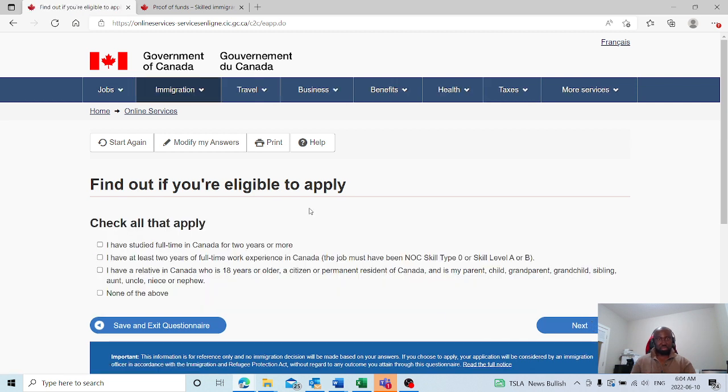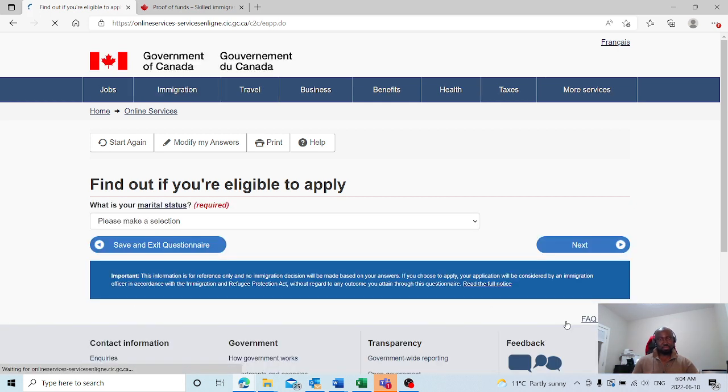Find out if you're eligible to apply. So check all that apply. I have studied full-time in Canada for 2 years or more. No. I have at least 2 years of full-time work experience in Canada. No. I have a relative in Canada who is 18 years or older, a citizen or permanent resident of Canada, and is my parent, child, grandparent, grandchild, sibling, aunt, uncle, niece, or nephew. I would say no. So I'll say none of the above. And then I click next.